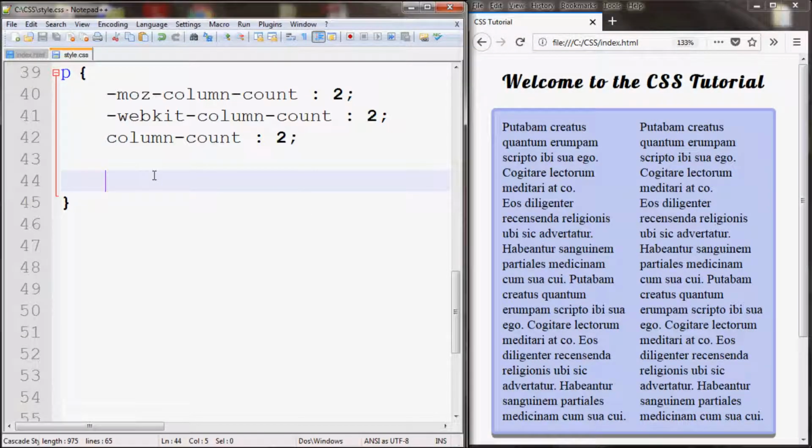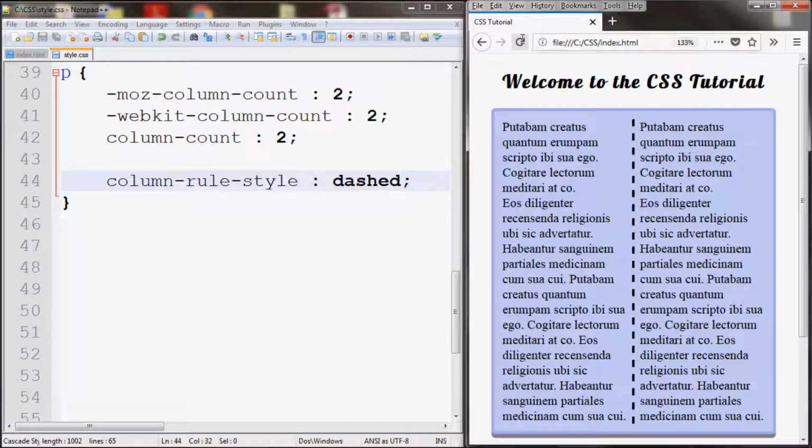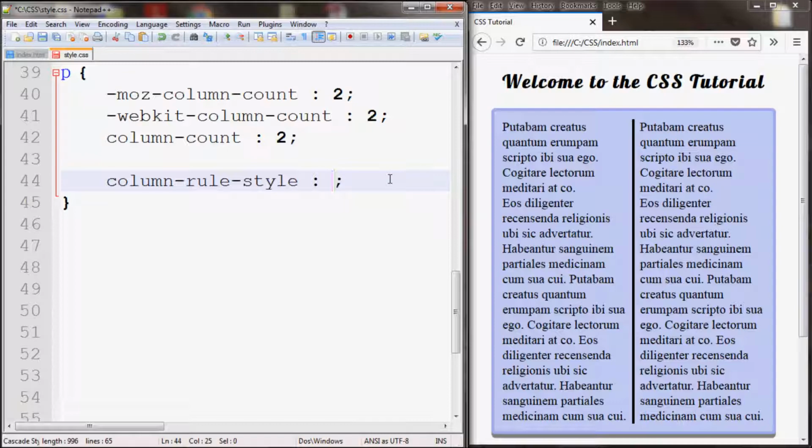You can also give the column rule style property, which is column-rule-style. It will style the gap that is between the 2 columns. So for example, if I give it dashed, it will add a line between the columns. So if I save and refresh, here you see it added a dashed line. Or you can give any other ones, like solid, for example, or dotted.